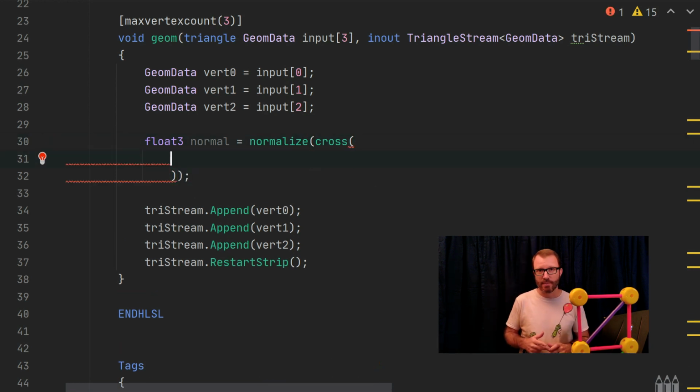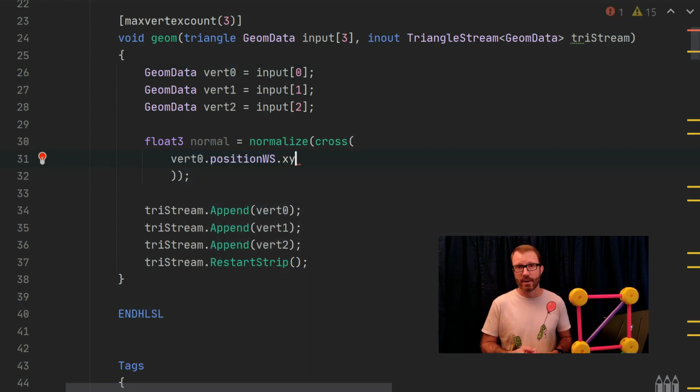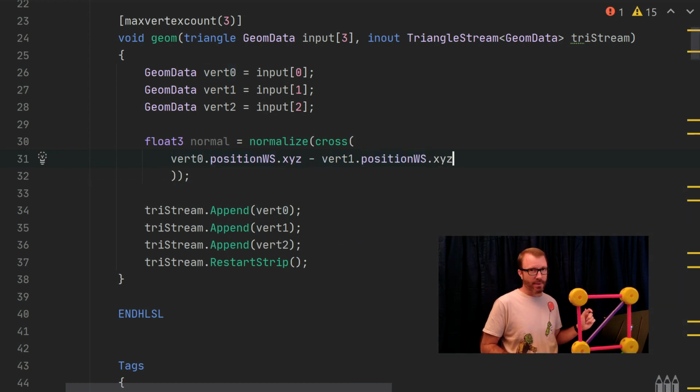So the 2 lines I need to put in are 2 sides of the triangle. So to get sides from vertices, you take one of the vertices' positions and subtract another one. You'll notice that I'm using positionWS. This is the world space position. I only have access to this because of that thing I did way back at the beginning where I tied the position into the alpha.